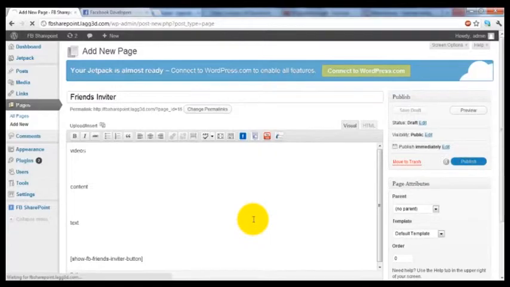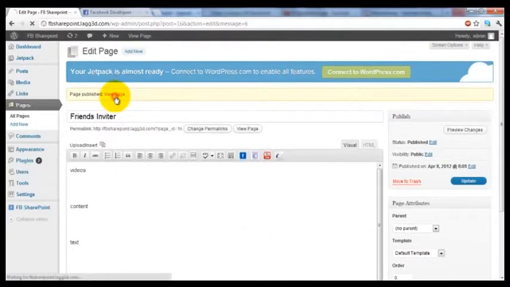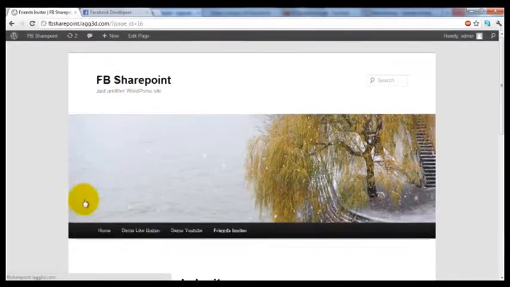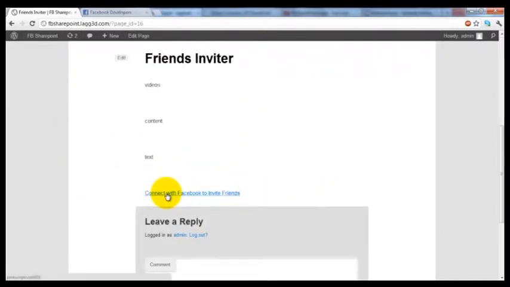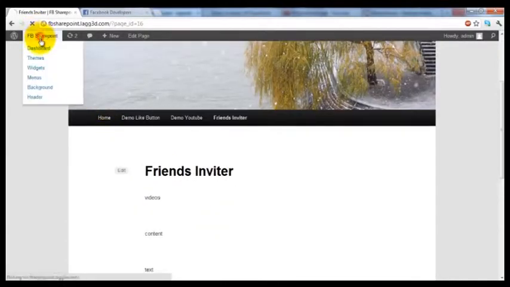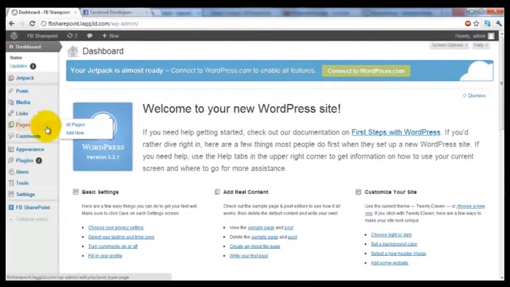Click on Publish, View Page, my awesome blog here. Scroll down, and there you go. They have the option to connect with Facebook and invite their friends. But that's not all. Let's head back to it.